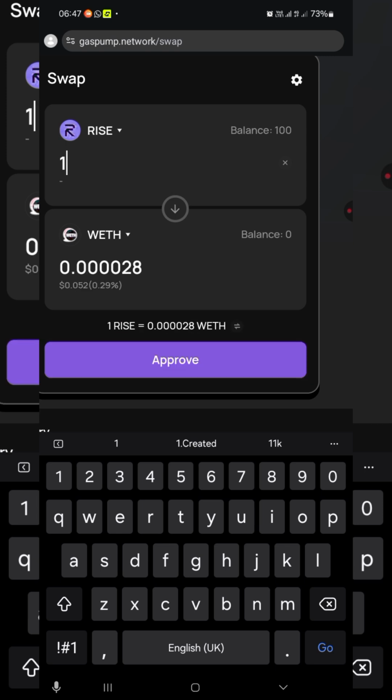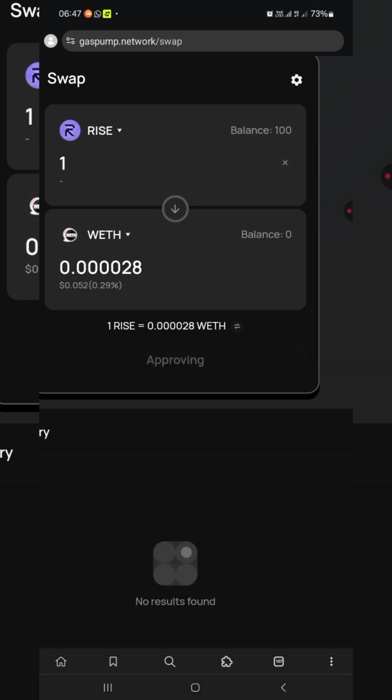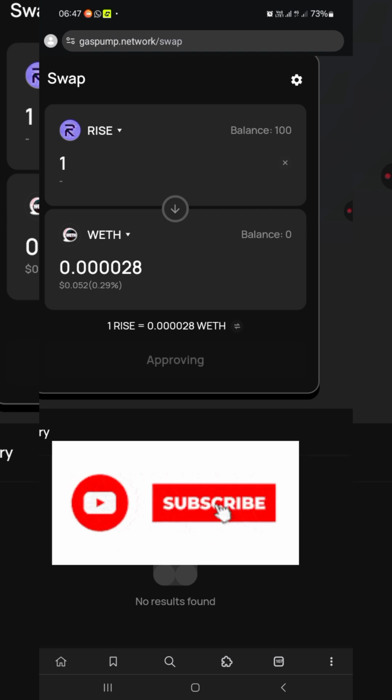Then once you've done this like this, click on approve. Alright, I'm going to make use of one. Click on approve. The transaction is going to pop up.